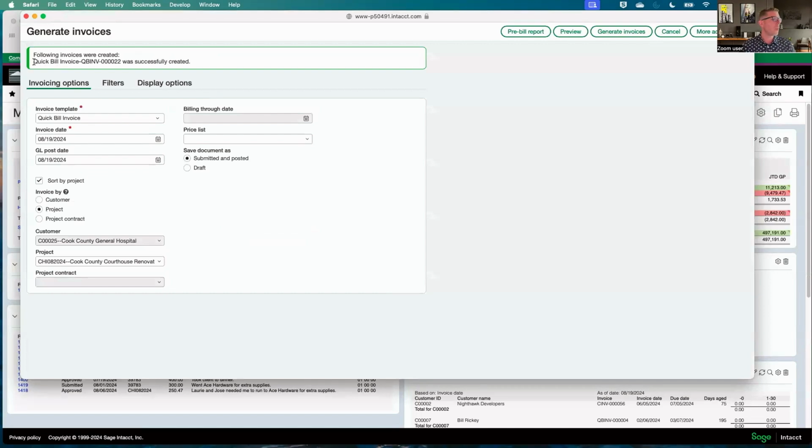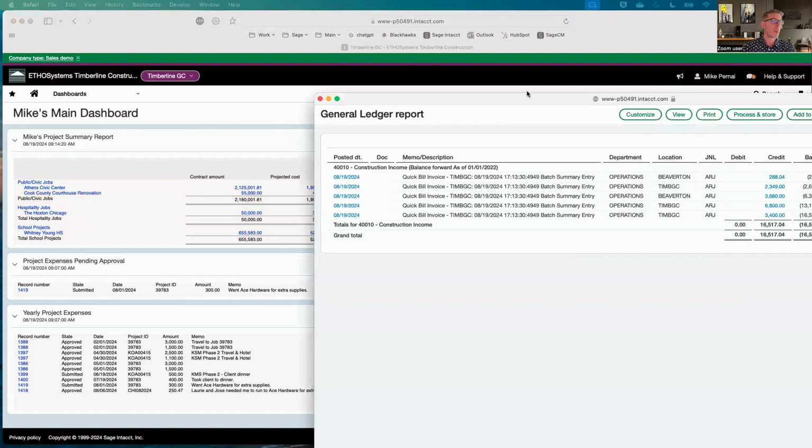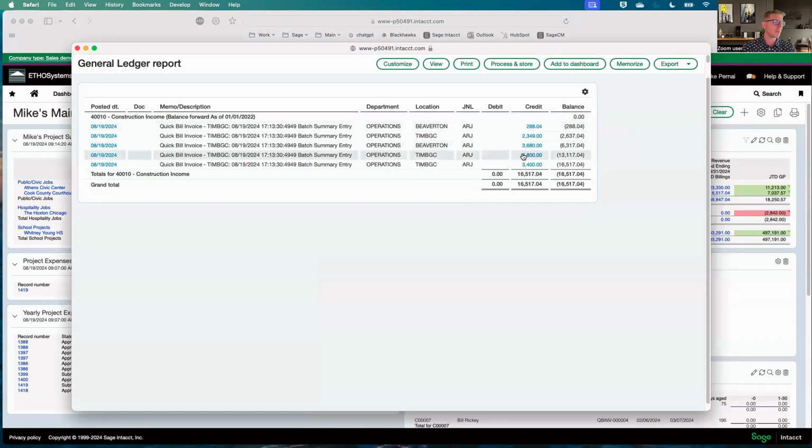It's going to let me know that it was successfully created. And now we'll go to my dashboard and show you some nice information. So, as I pointed out earlier, the reason I knew I wanted to do a billing was I had incurred costs, but I hadn't done one yet. You'll notice now that it shows the $16,517.04. I can click and it will then pull up the invoice and the line items there.